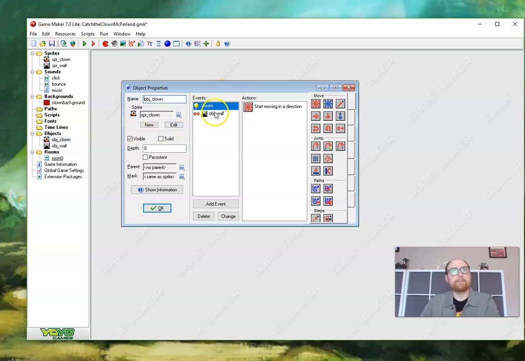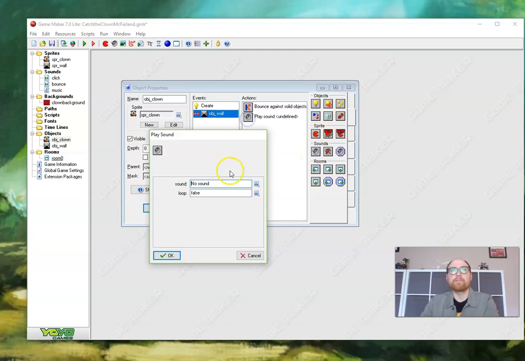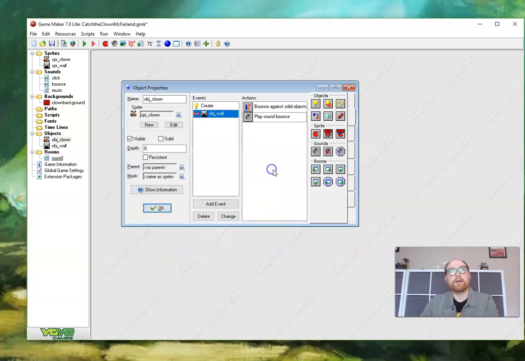Our game's pretty quiet. Let's add a sound in here for when it bounces against a wall. Go to the second tab here, grab this play sound one, and we will tell it to play the bounce sound. We don't want it to loop. We don't want it to keep playing. We just want it to play once. Press OK. Okay, so it'll bounce. It'll play a noise.